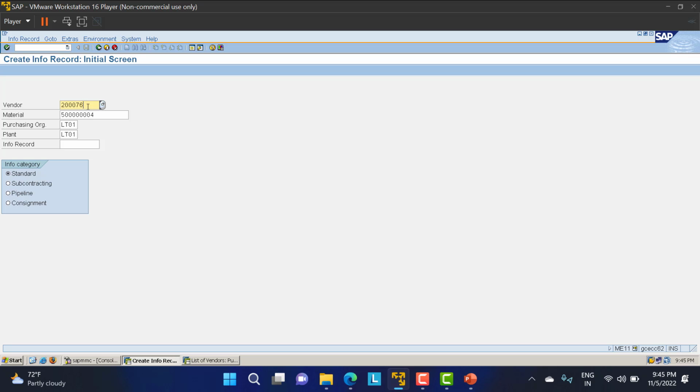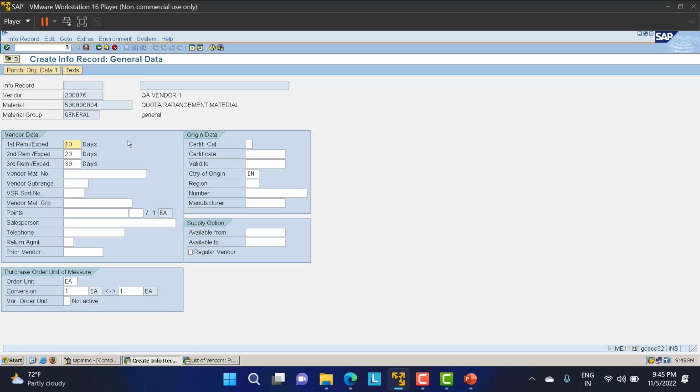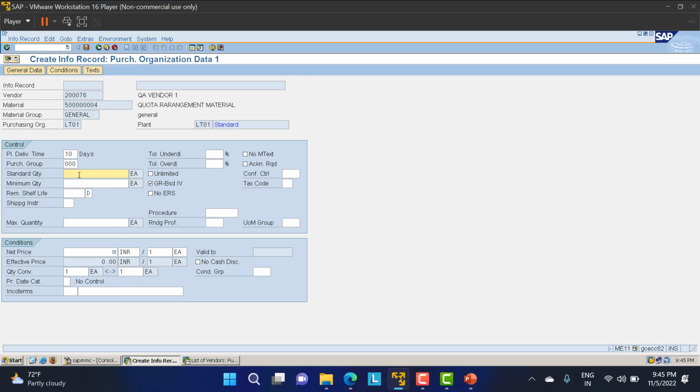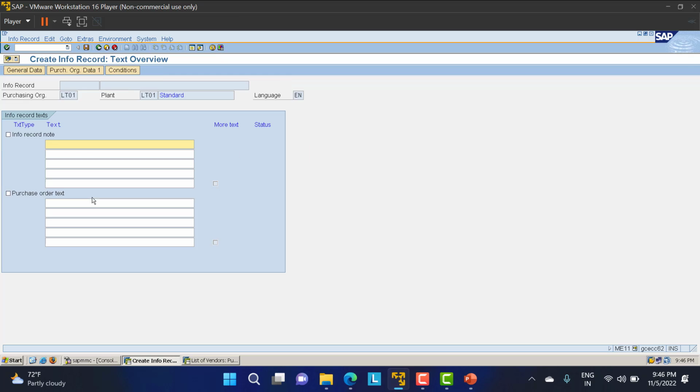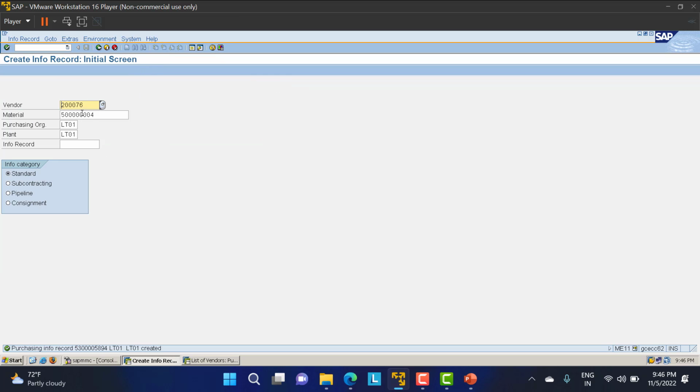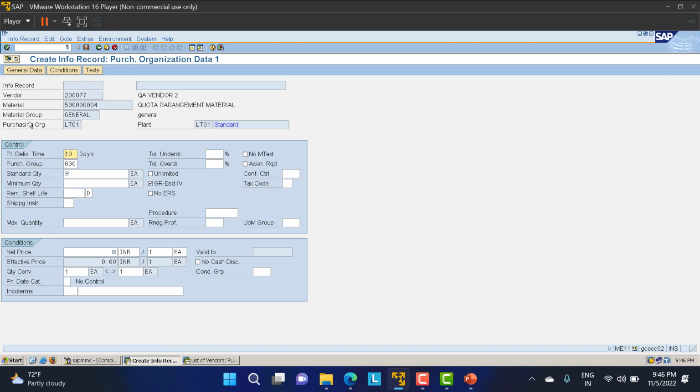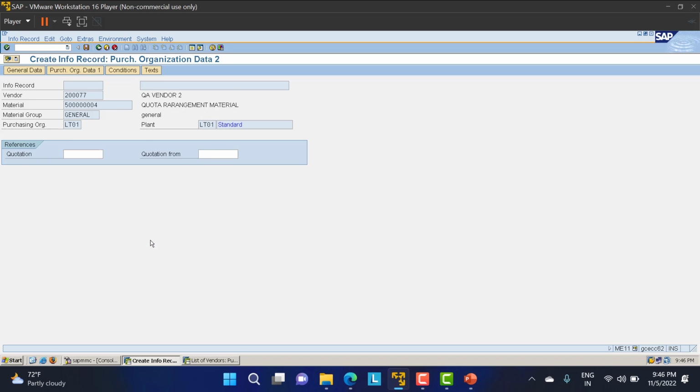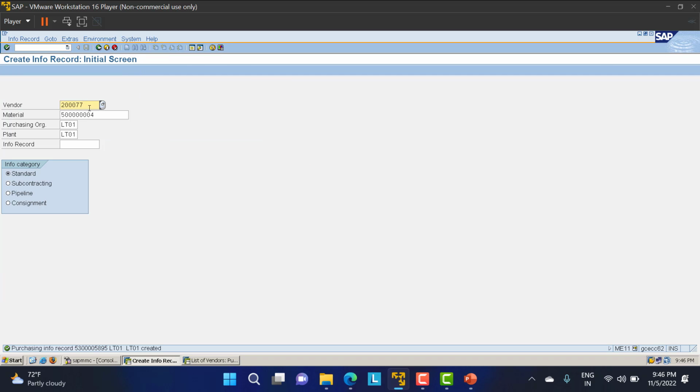For this I'll be arranging the quota, so I am creating the PIR for this. These are okay. I'll give the standard quantity as 100 or 200, anything is possible. 100, just give this, and net price some 20 or 30 rupees. Click enter. Just finish this, and next I'm going to create for 77. Same thing I'll provide here. I'm not changing anything, just click enter, save it. And 78 also I'll be creating.